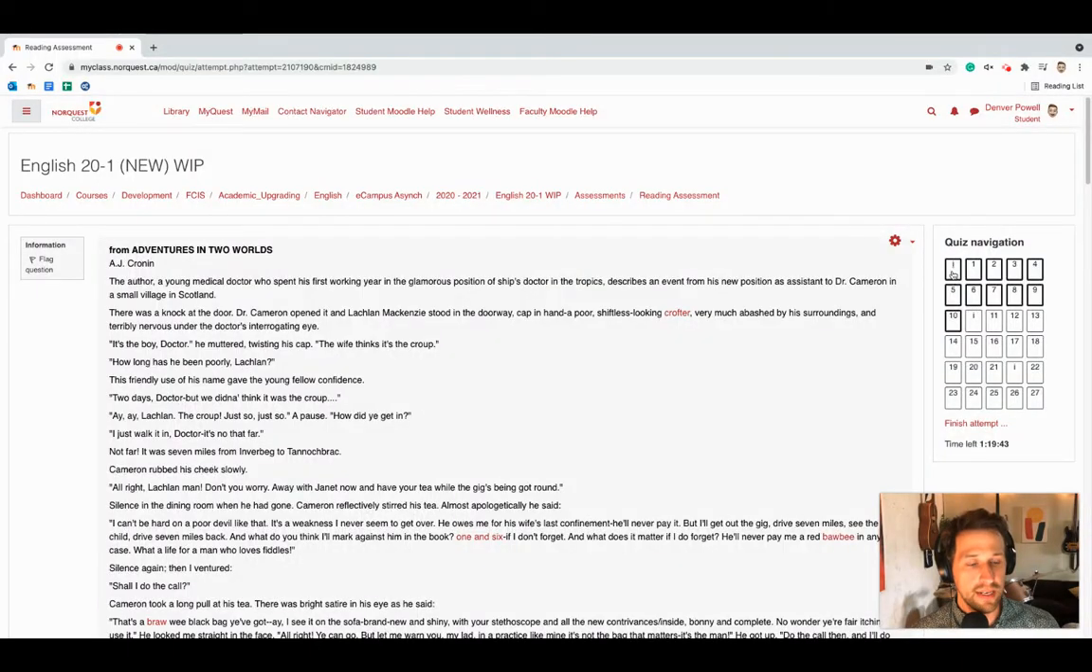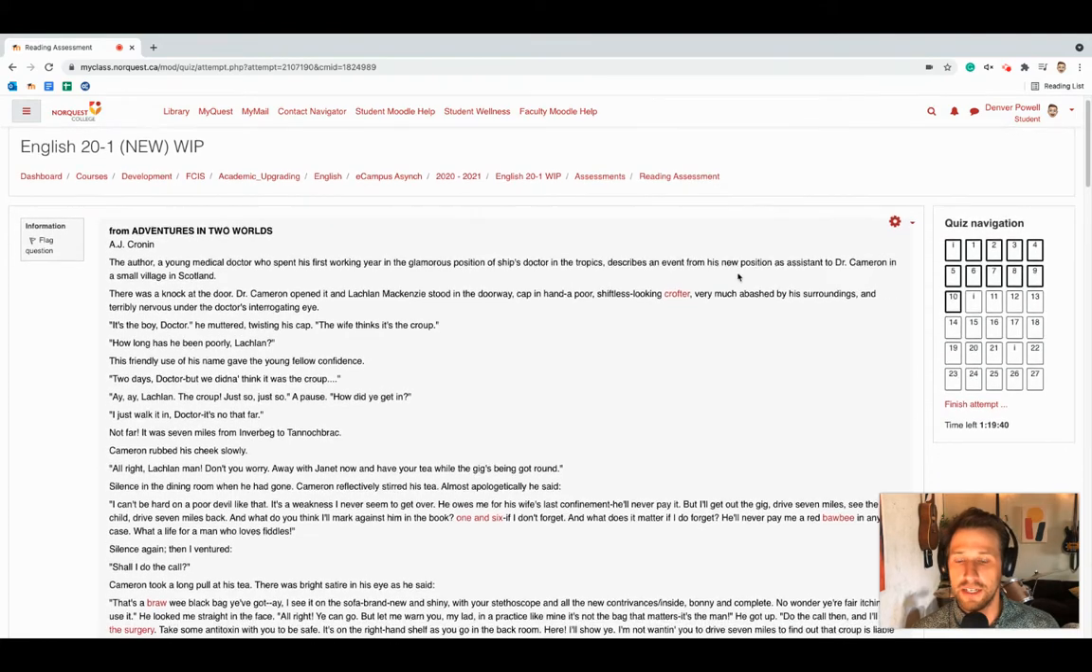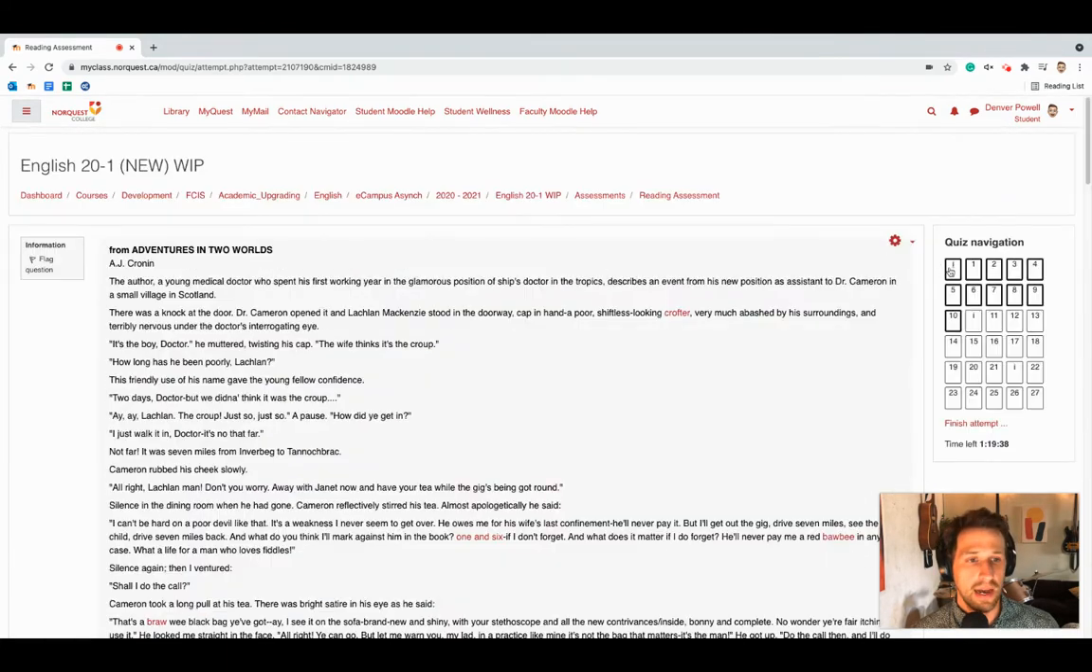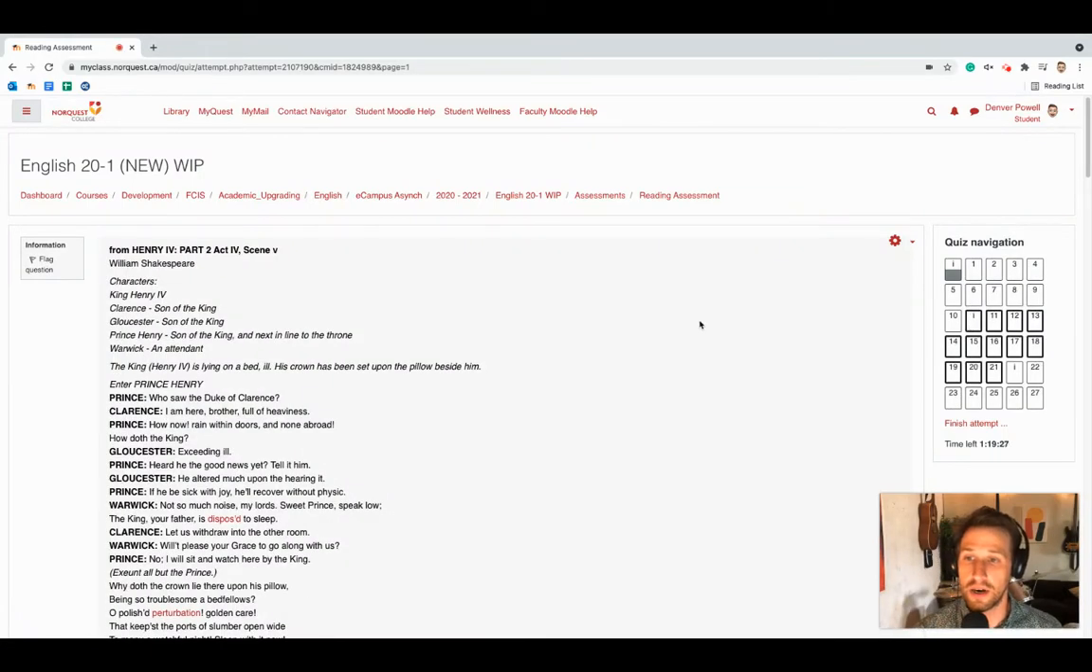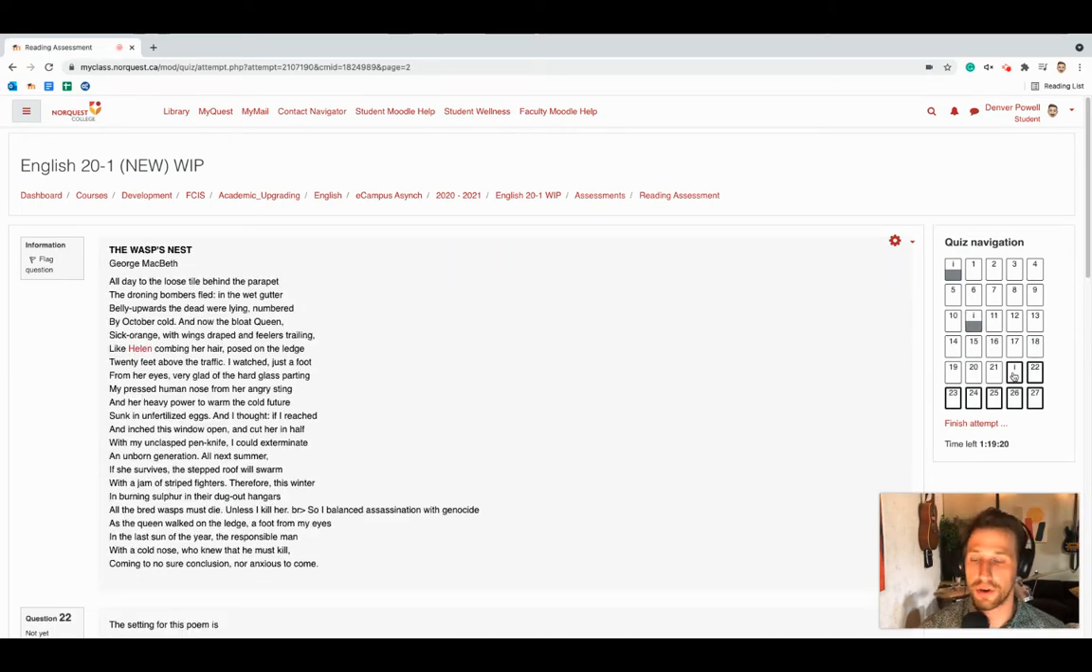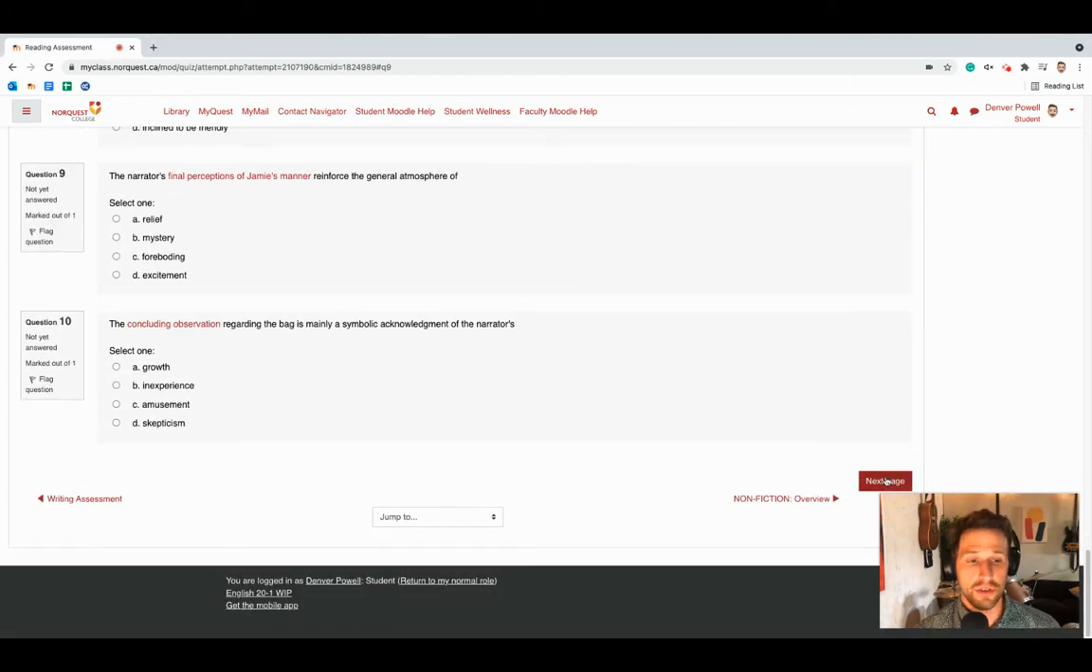This first reading here is called From Adventures in Two Worlds. It's this first I here. If I move down, after question 10, there's another I. If I click on that, it will be the next reading. There we are. This is an excerpt from a play. And if I click down on the third I, it will take me to the third reading. So you can navigate around a little bit of this. If you want to go to a specific question, like maybe I want to jump to question 8, I could do that too. But you can also use this next page to move to the next reading.